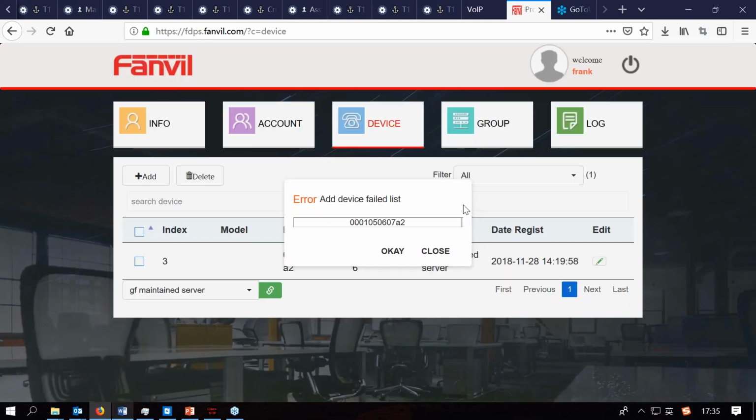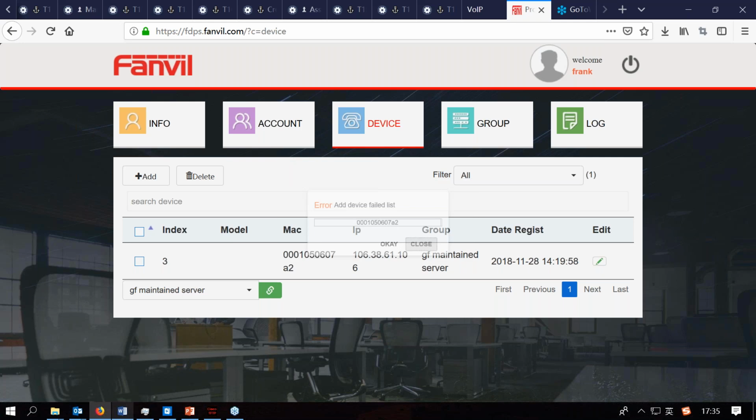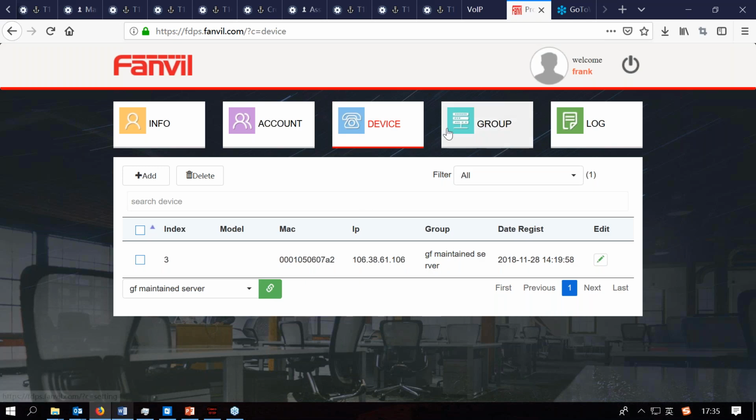Because the device already exists, the FDPS system indicates that the device add failed. It doesn't matter. We just close it. This is the add, or you can also press delete.